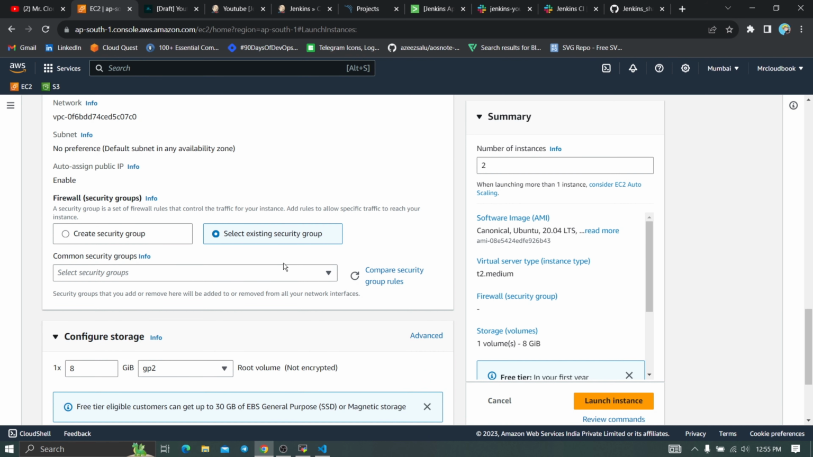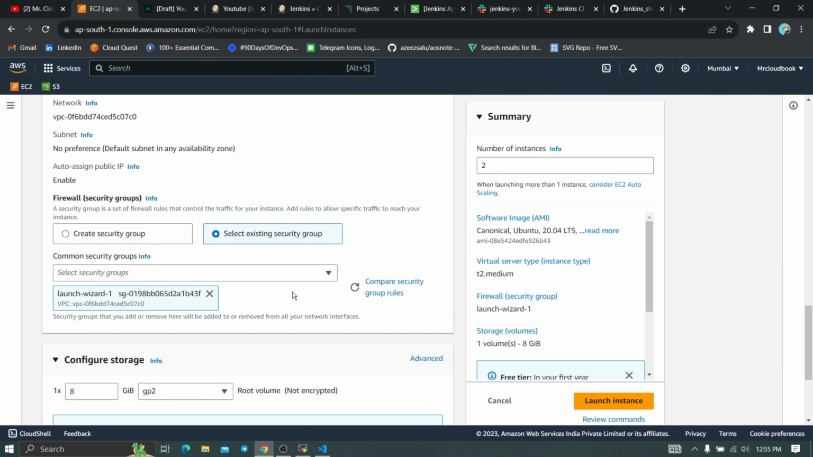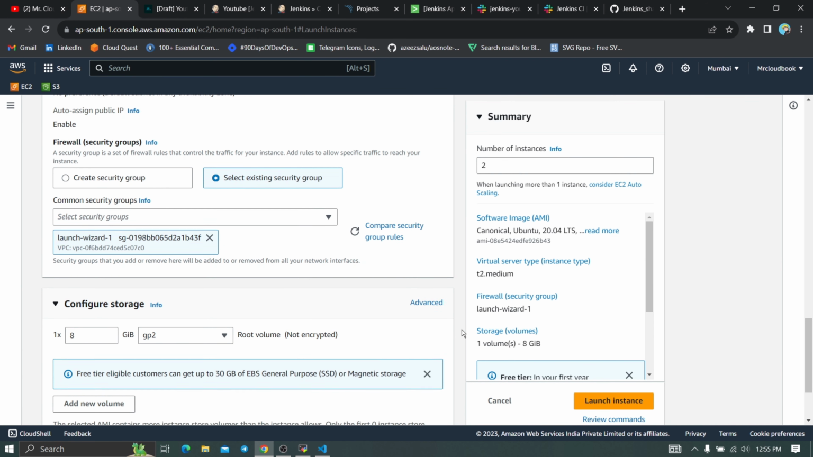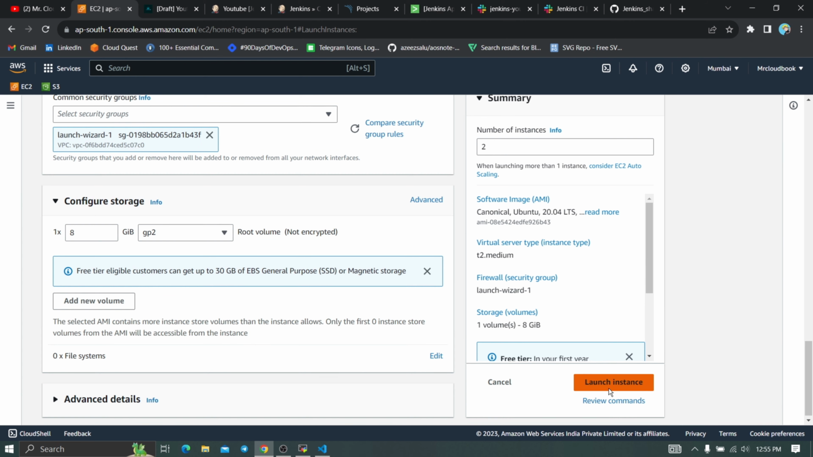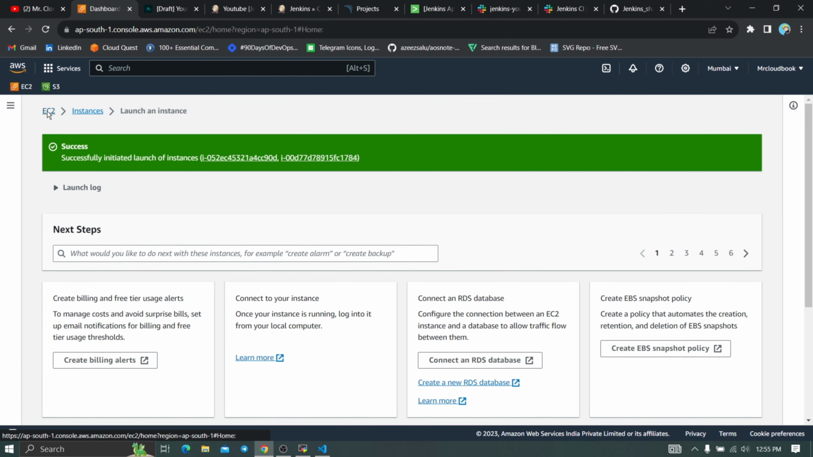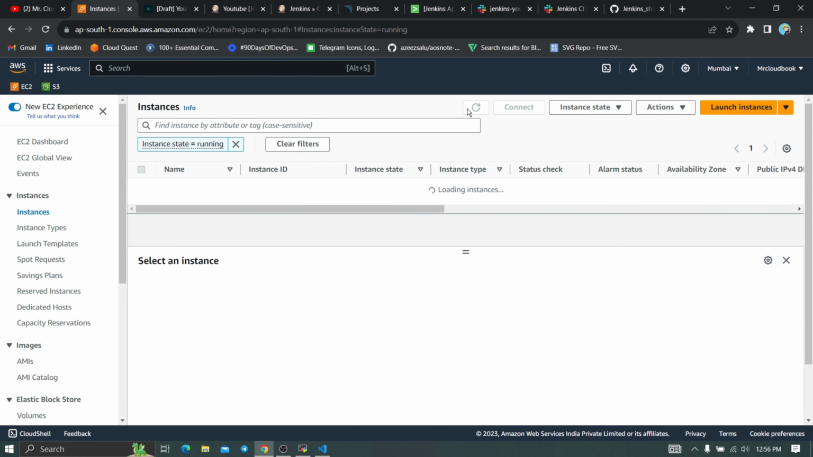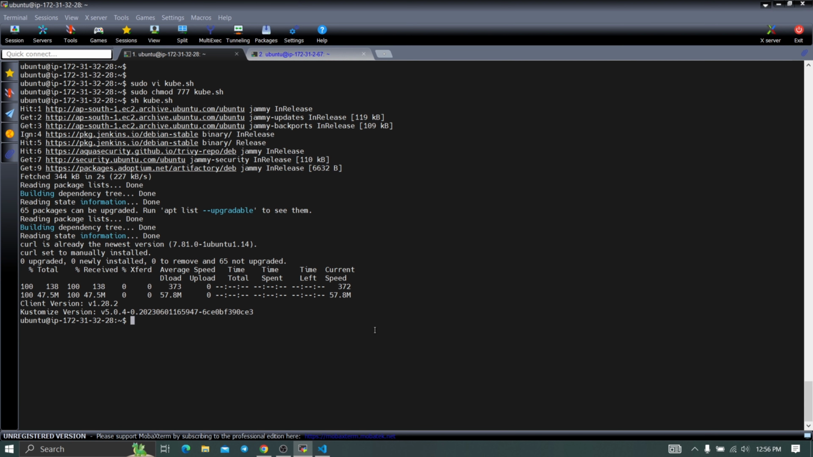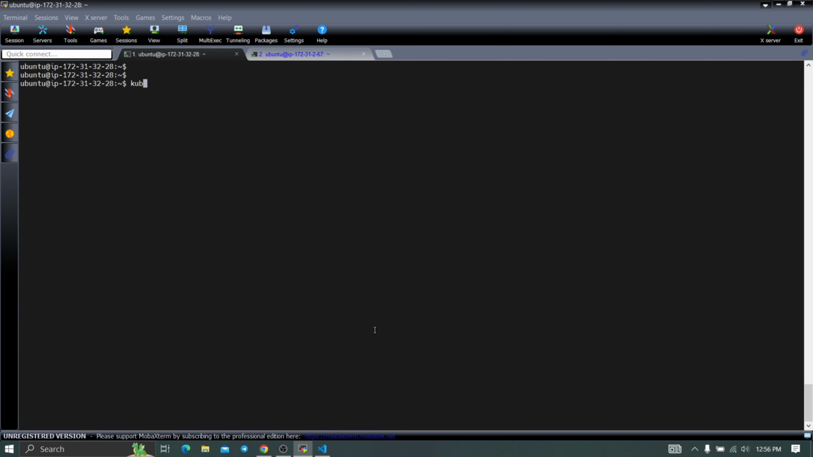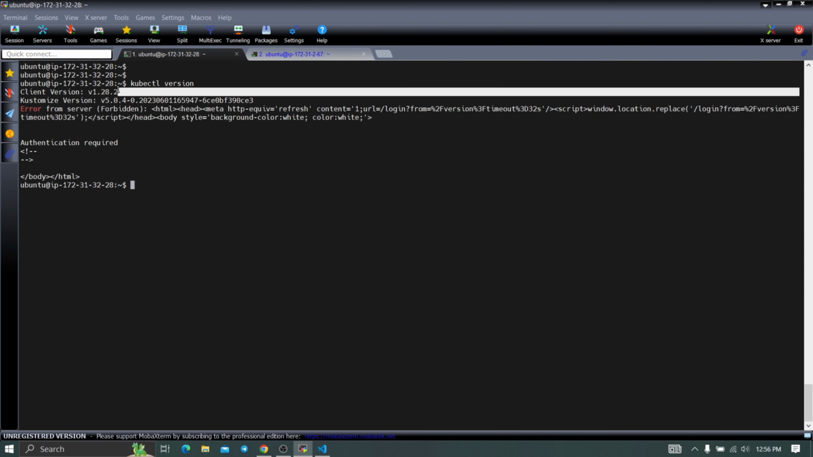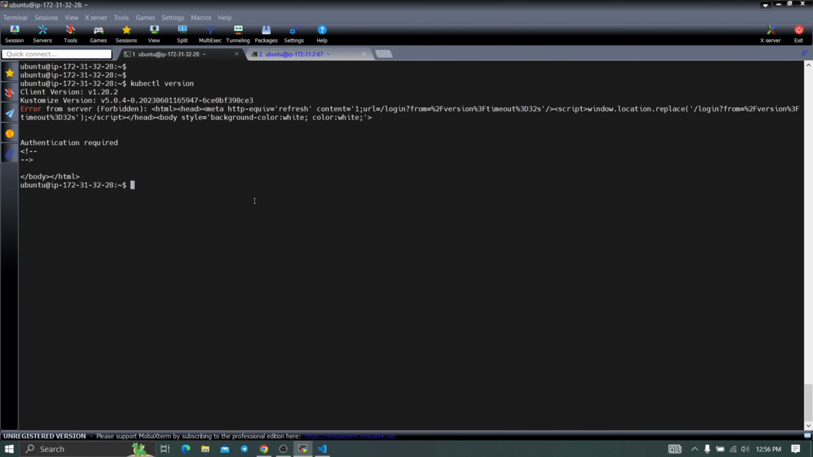Select the existing security group and open all ports, for learning purposes, and go with 8 GB, which is enough, or if you want to increase, that is also fine. Just click on Launch instance, and let me go back to my instances, EC2, instances running. It will take some time to come up. So you can see kubectl is installed on the Jenkins machine. If you check the kubectl version, you can see this is version 1.28. So our kubectl is installed.